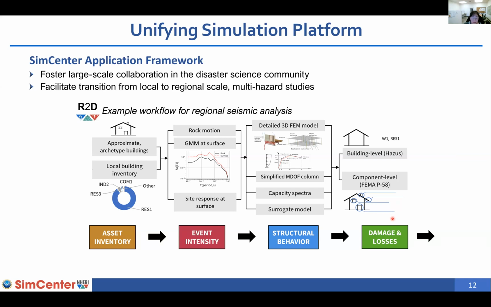This is an example of what kind of things we can do through our tools. For example, this is an example workflow for regional seismic analysis you can run through R2D. If you see that, for each piece we support different choices, more than one choice, so you can really combine those to create your own workflow. So for example, you can create a workflow that looks like this, and then you can also easily switch from one to another to compare their influence on the final outcome, and also plug in your own model, which can be compared with what is already existing in the field.